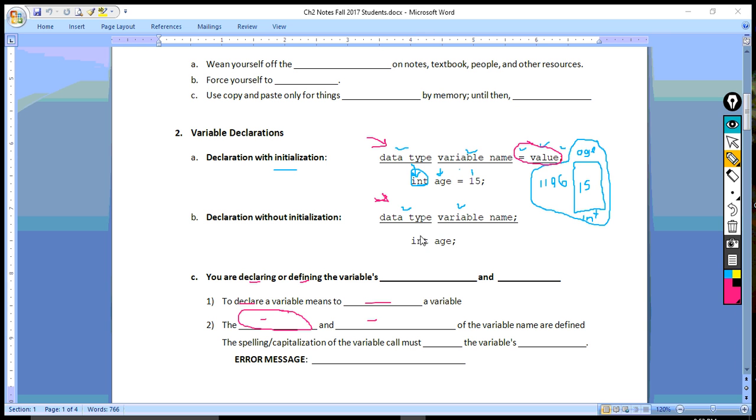So what was declared in this variable is that we are declaring that this variable is spelled AGE, and we're also declaring that there are no capitals in it. And so the spelling and capitalization of the variable call must match the variable's declaration.